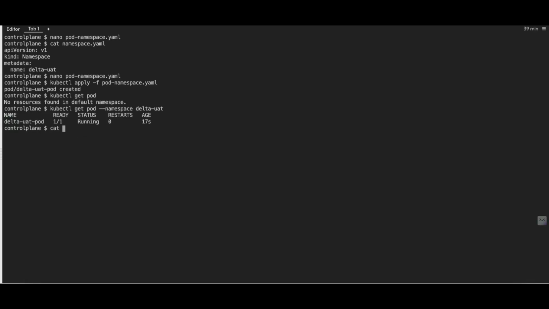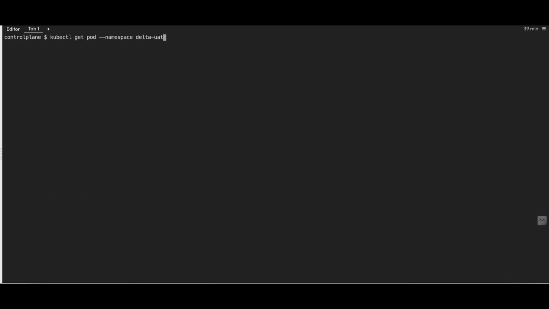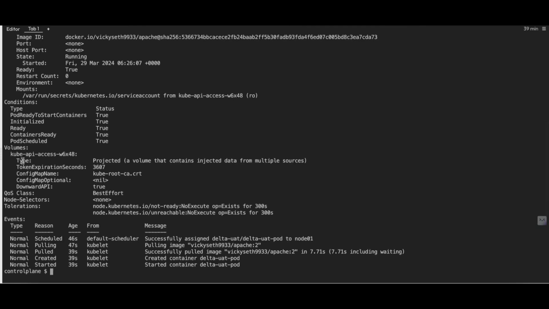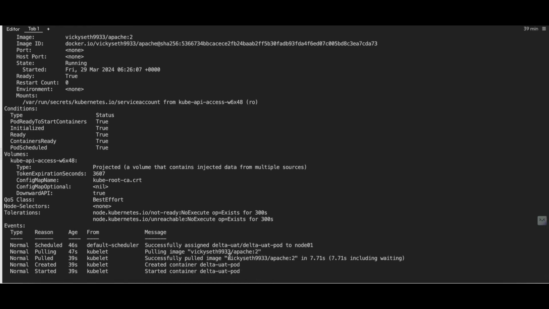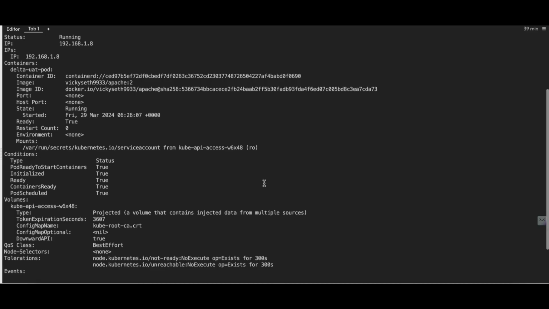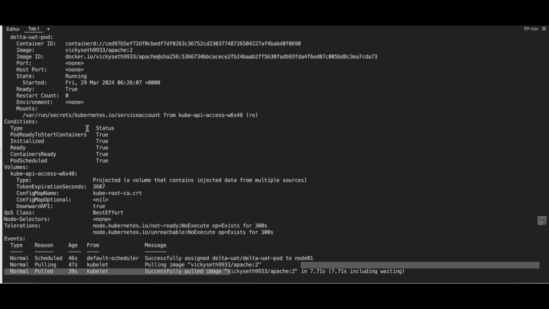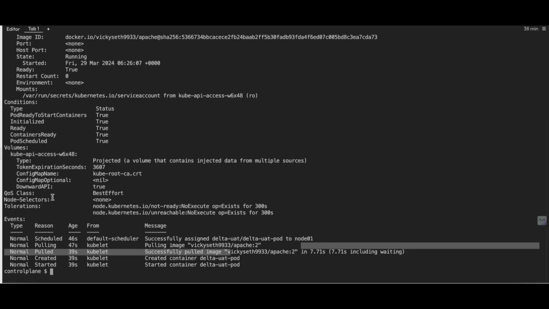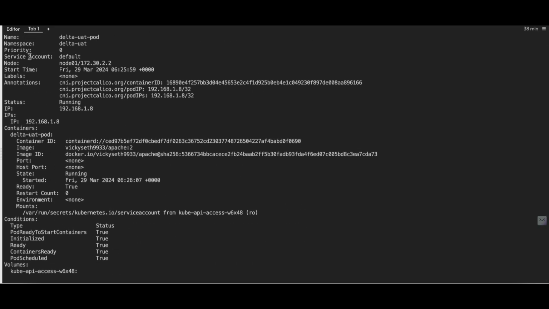Let me get the content of the pod-namespace file. If you see, the name is delta-uat-pod and the image is this. You can also verify with a command. Rather than doing get, we can use the describe command. See, we have this image, and here we have the namespace information as well. So where is the namespace? Namespace here.